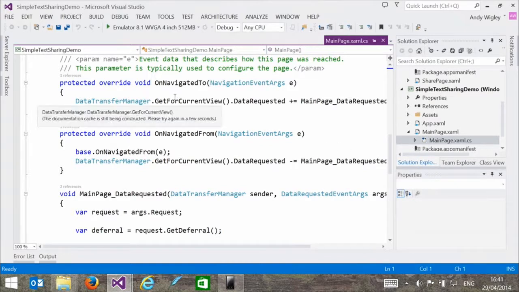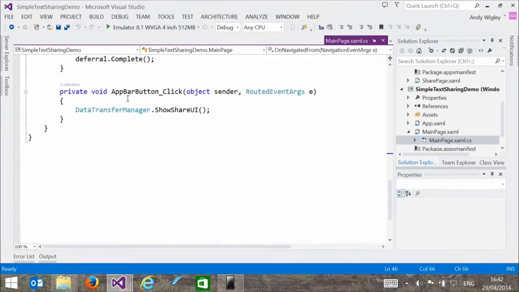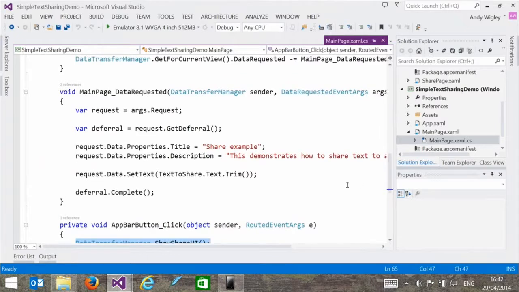So here we go. On NavigatedTo, we've got DataTransferManager.GetForCurrentView. We're going to hook into the DataRequested event there. We're unhooking it on NavigatedFrom. At some point, we've got an app bar button where we're going to call ShowShareUI. And when the share picker wants to know what it is we want to share, this is going to fire in here. We don't actually need a deferral really, but it's good practice, no harm in doing it, because there's no async calls in here. But you must set a title, and all we're going to do is put some text into it from the screen. So let's just run that on the emulator.